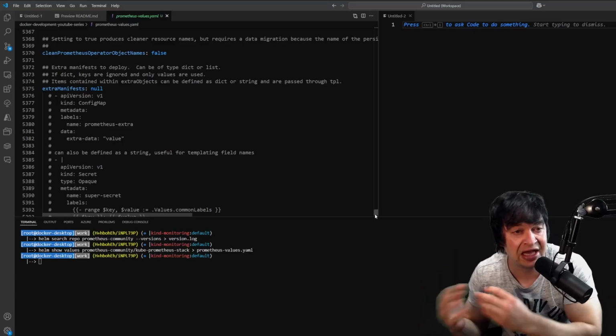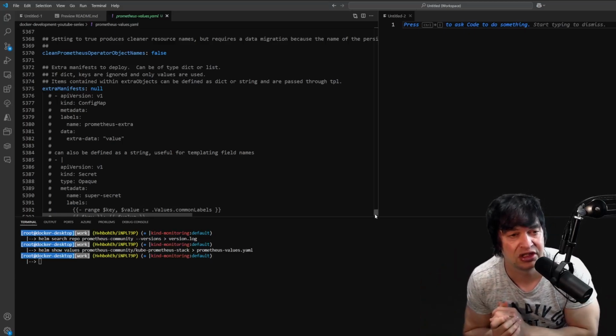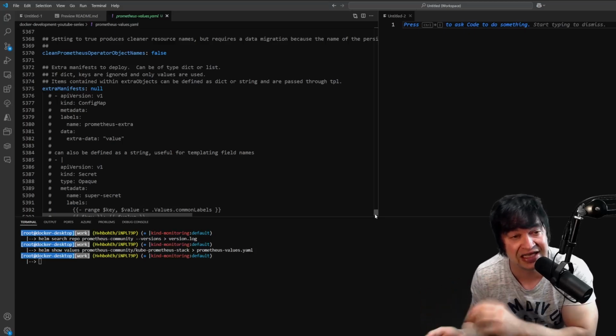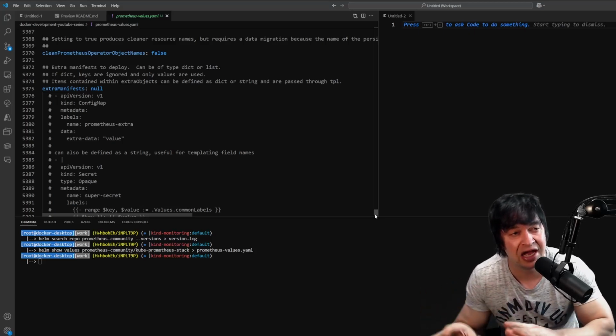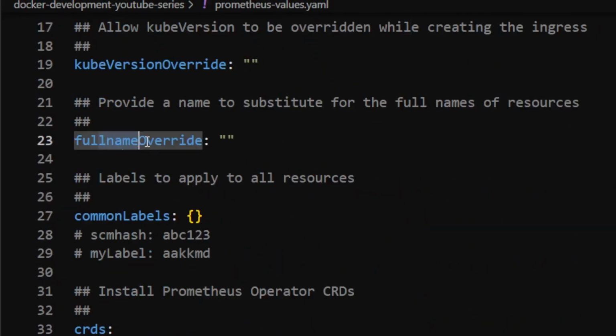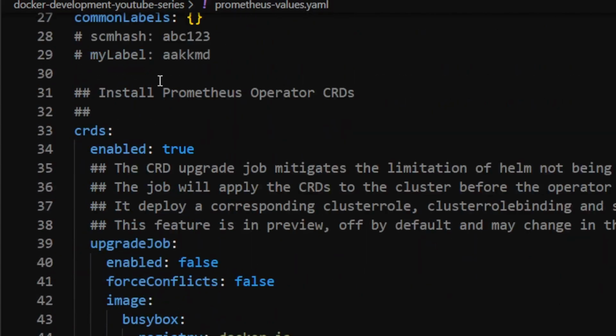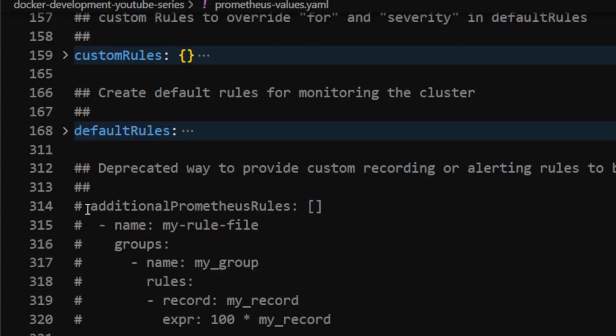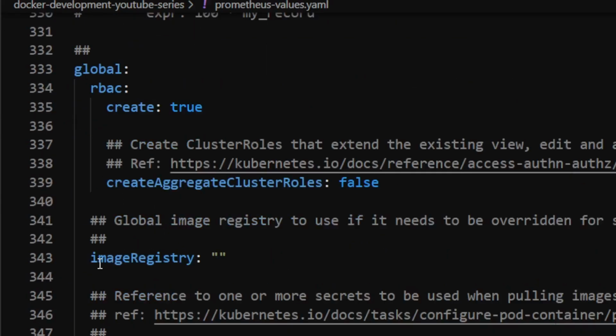You can load in extra Grafana dashboards if you wanted to, extra Prometheus or Grafana data sources. You can set up full high availability over here. Basic things like overriding the name, so if you don't like the default names, you can override the full names of all the resources. Here are all the CRDs. So this value here enables the Prometheus operator CRDs, which is required because this gives us the custom YAML we'll use today. You've got custom rules, default rules. You've got some global rules, like if you want to customize your own registry to use instead.